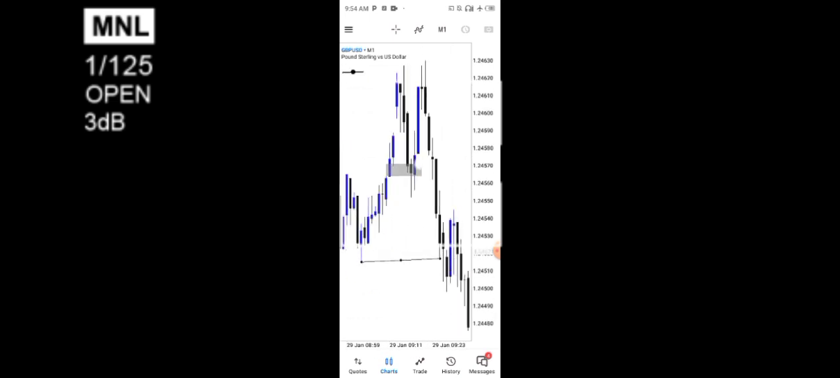This is how to backtest on your phone. These are the process. Just follow it closely. Let me check if this line aligns. Okay, these are the process.